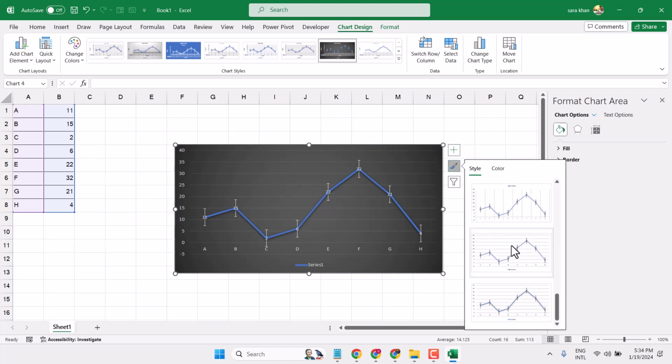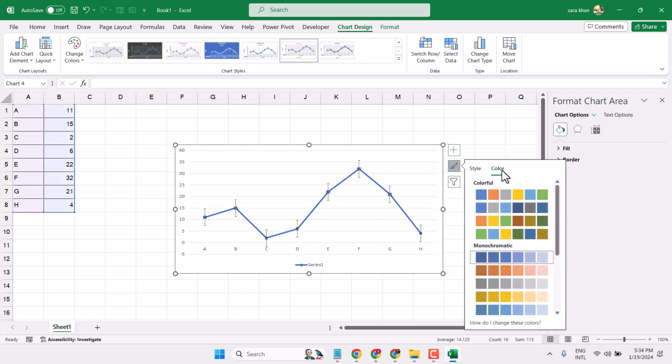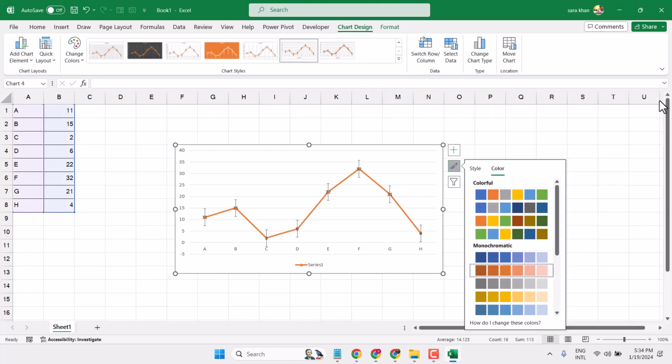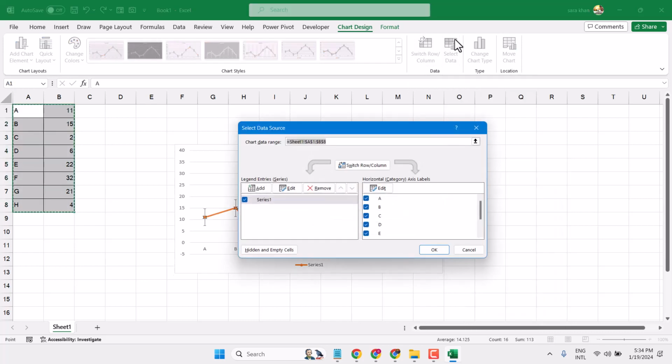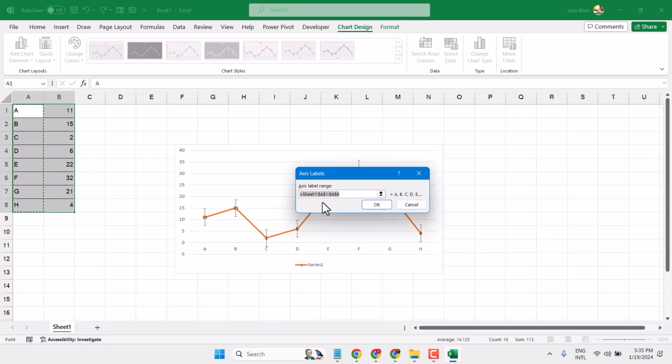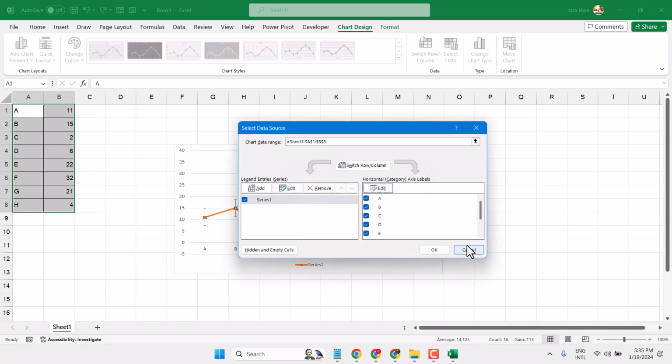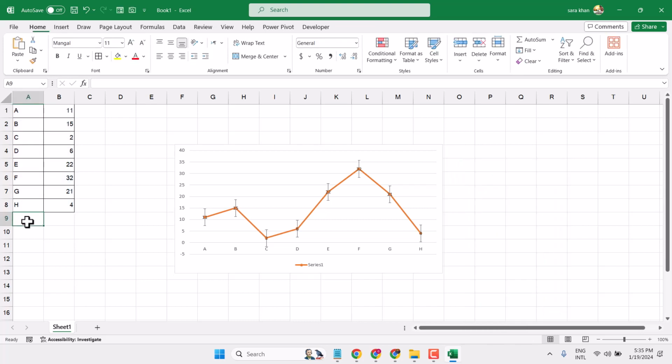Here, same process, you can change style and color. You can switch row or column. You can select data. You can edit data. Same if you want to add here.